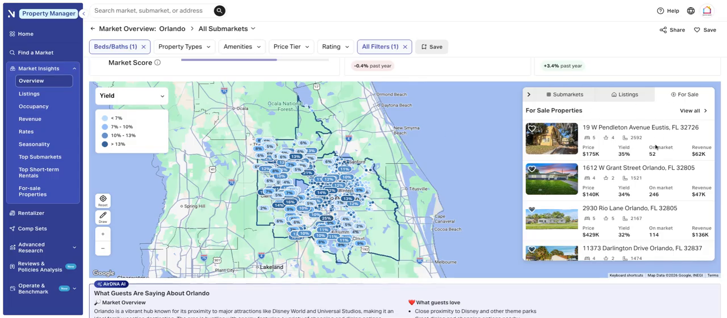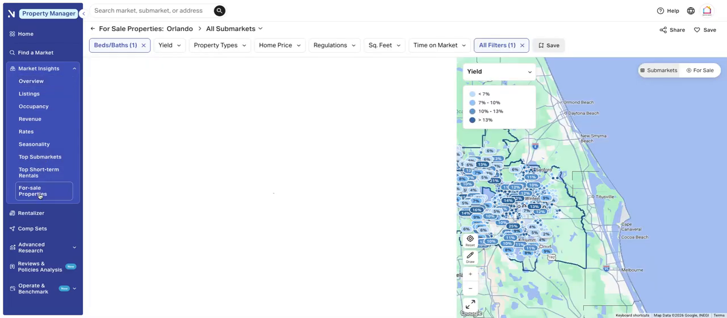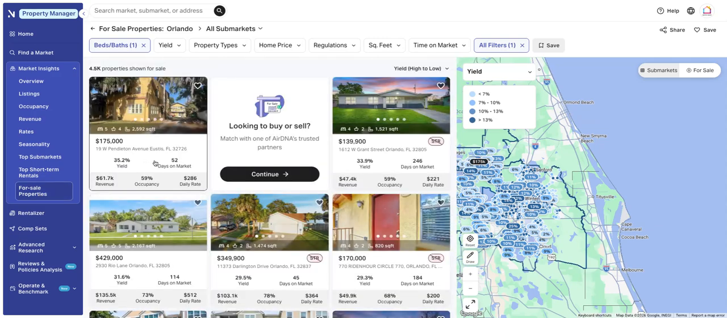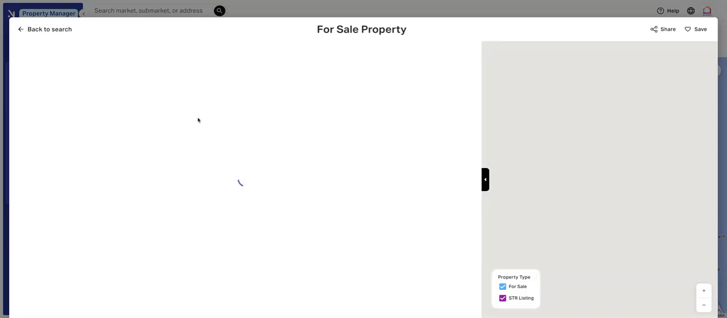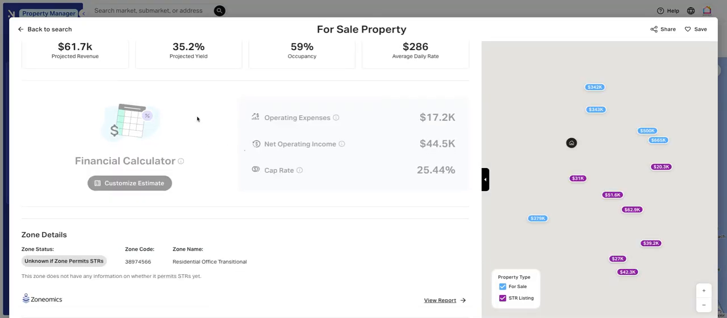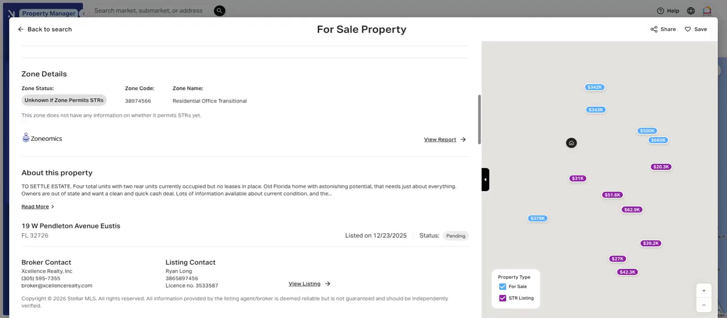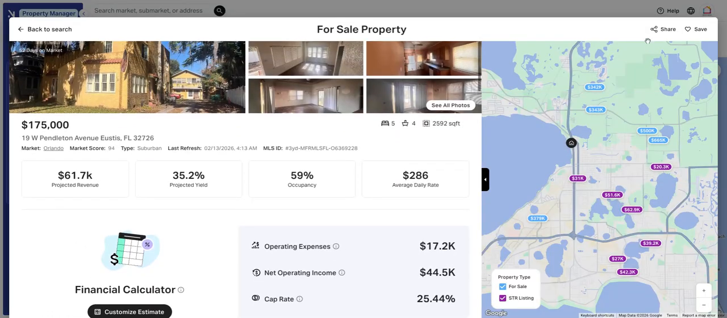So overall, this table is an awesome high-level view. But if you want to go deeper into your analysis, you can always pop into the larger subpages that we have built for each tab, which are over here. You see top submarkets, top short-term rentals, and for sale properties. And then from here, it's really easy to click into submarkets or listings to find all of the details you want to learn about a specific listing or submarket.